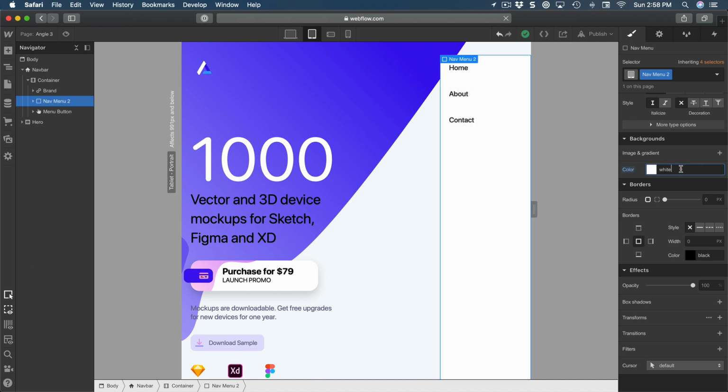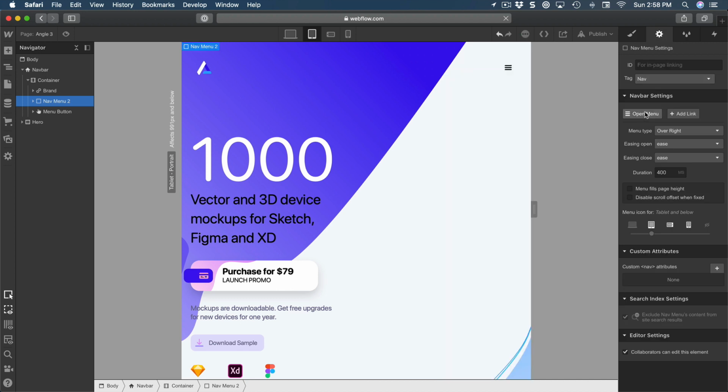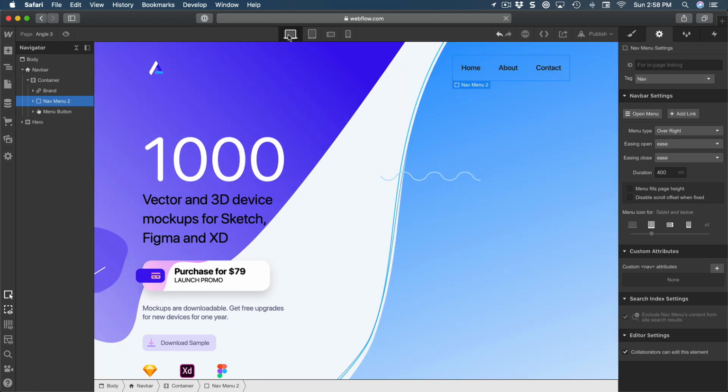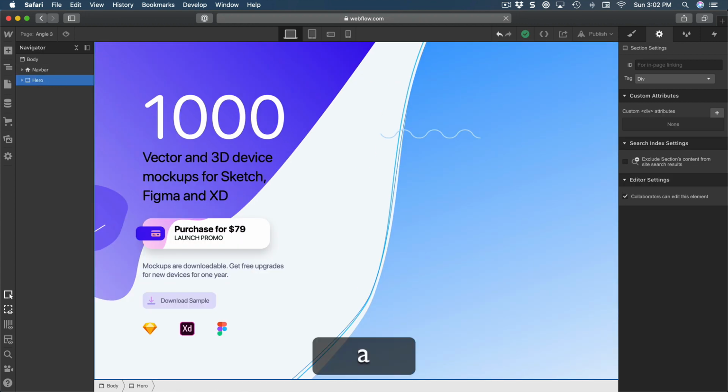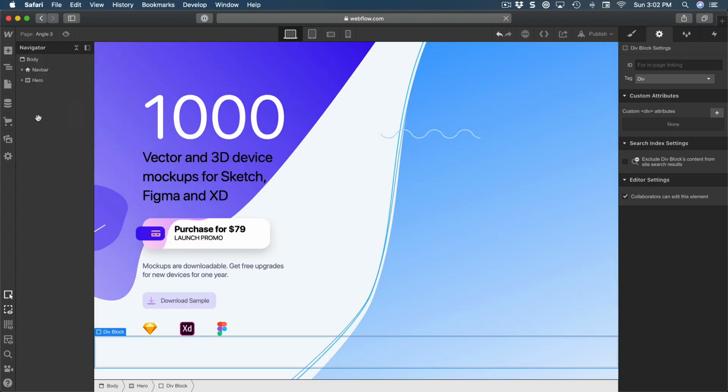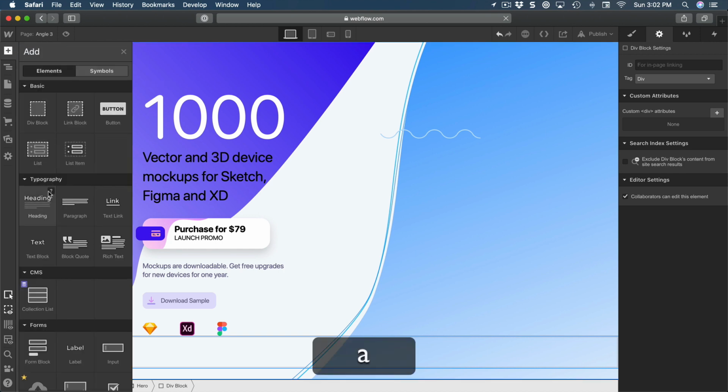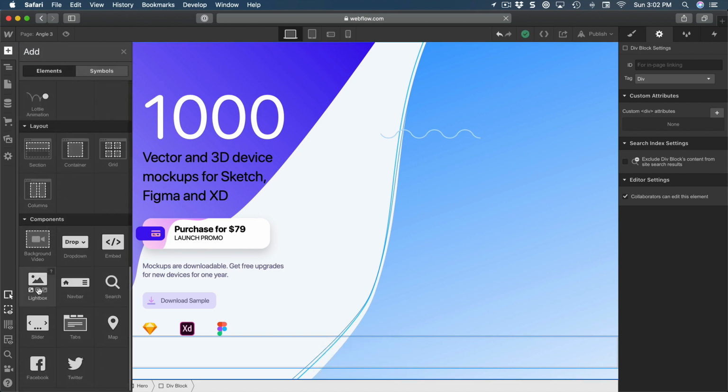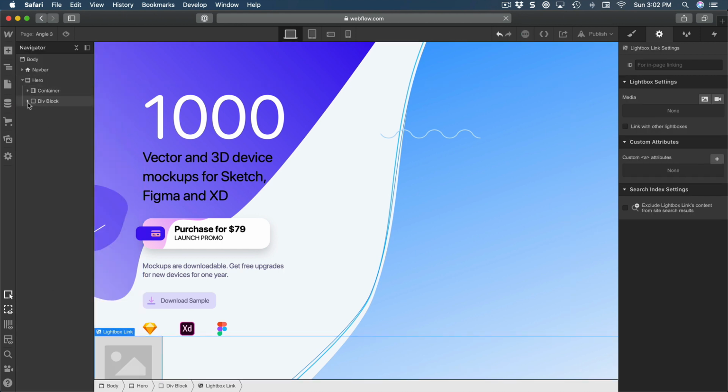I also want to show you the Lightbox component. Let me just close this menu and go back to desktop and then close the nav bar. I'm going to select hero and then insert a div block that is going to allow me to set the layout for the Lightbox. And then for this div block, I'm going to add the Lightbox itself. And each one is going to be a Lightbox link.